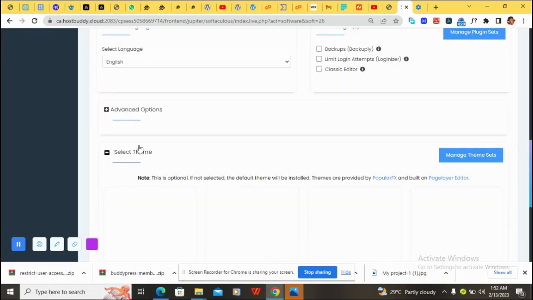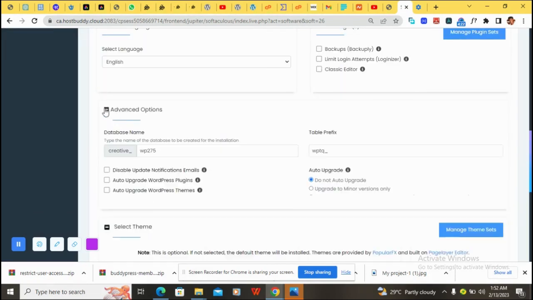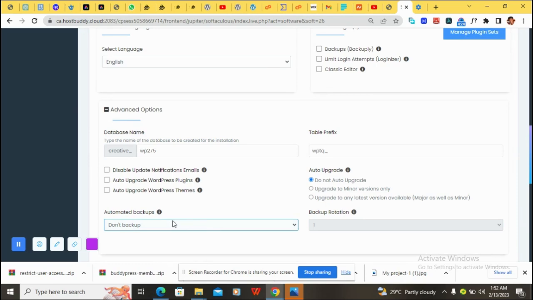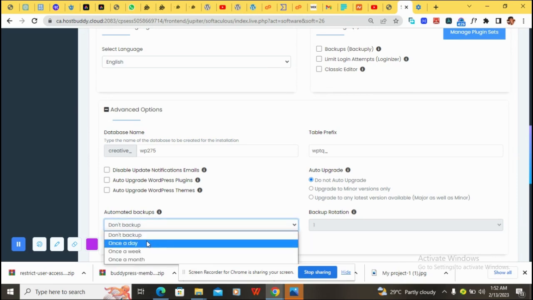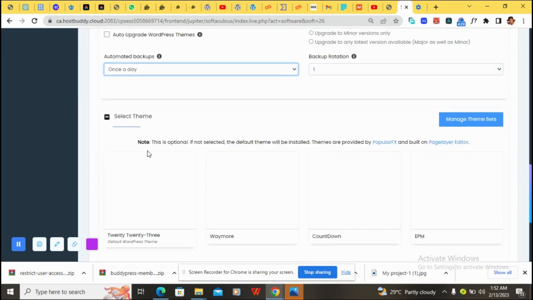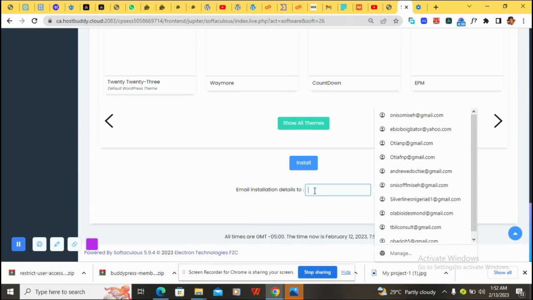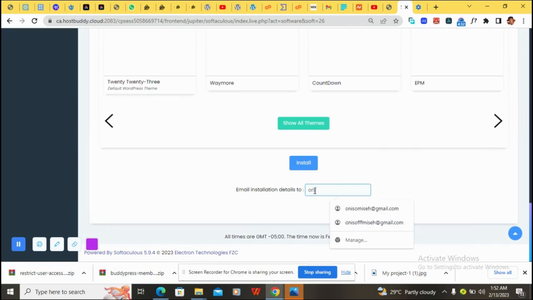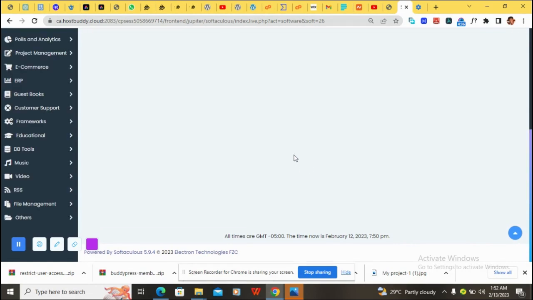Leave this empty. Advanced. Make sure you come to backup and choose backup. Once a day is okay. Then you put in your mail here. Then you click install. So this is where we stopped in last class.